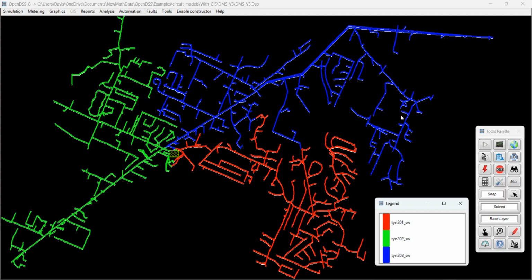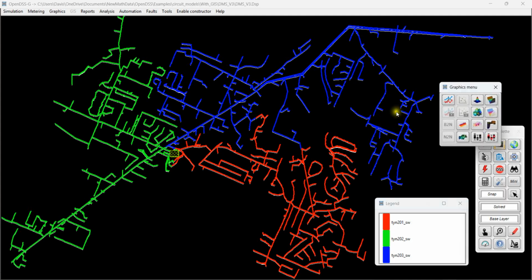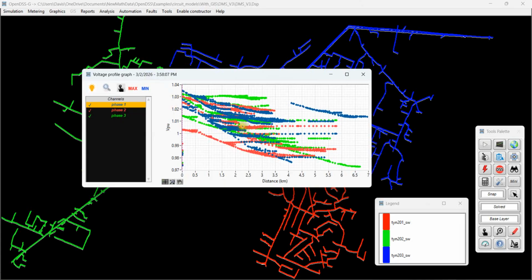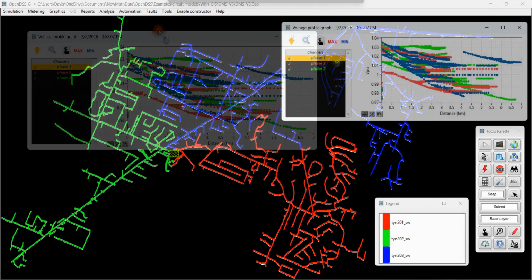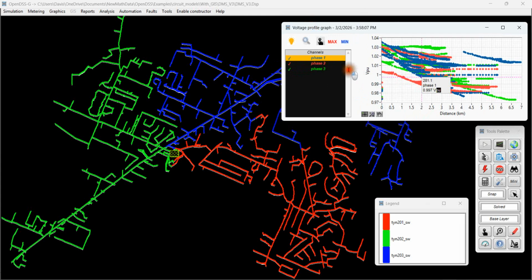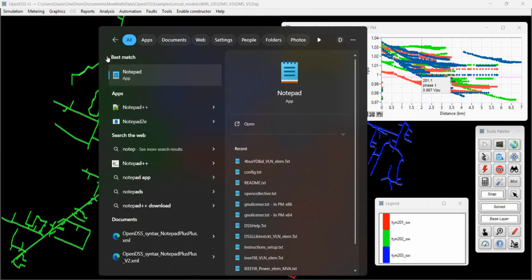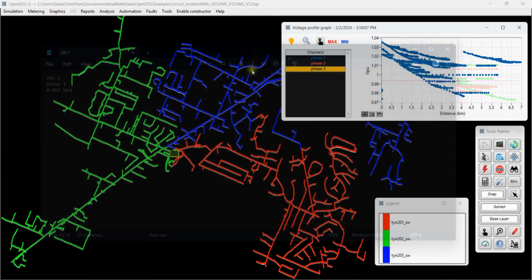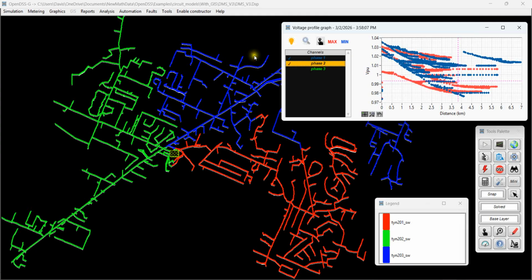After solving the circuit model, I can open the interactive voltage profile graph. This graph provides immediate insight. Clicking any point reveals the node name, phase, and voltage value. And this information can be copied directly if needed. Users can also toggle individual phases on or off, making it easier to navigate the end sections of the plot.